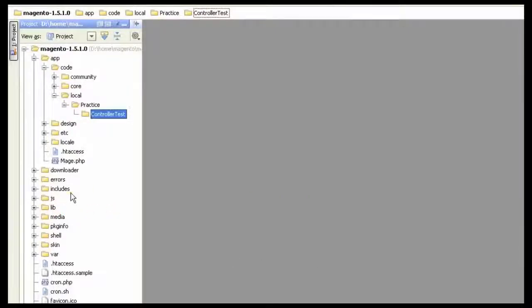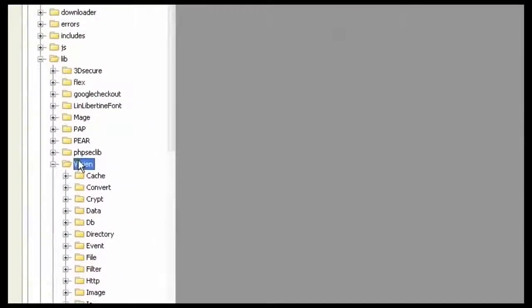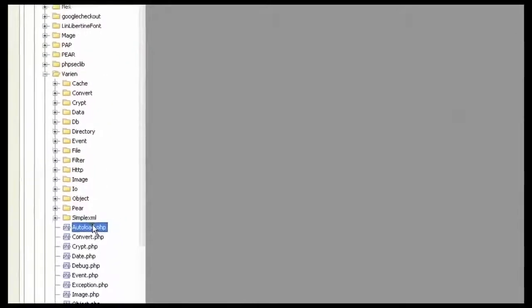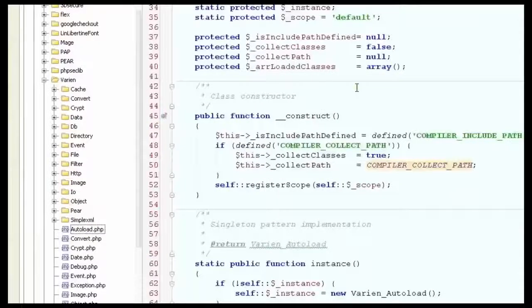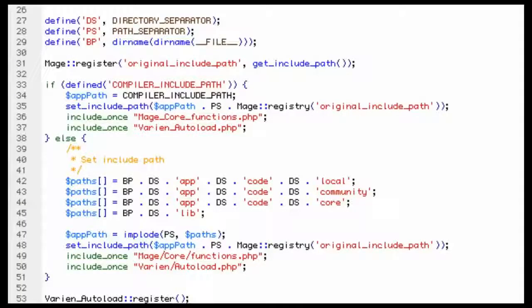Magento uses the class Varien_Autoload located in the file autoload.php in lib/Varien. This class overrides the native PHP autoload function with its own autoload method. Let's follow the script as the PHP interpreter does. Every user request of any Magento page runs the file index.php. If we open index.php, you will see the line require_once $mageFilename, which is a variable that stands for app/Mage.php. That line moves us into Mage.php.